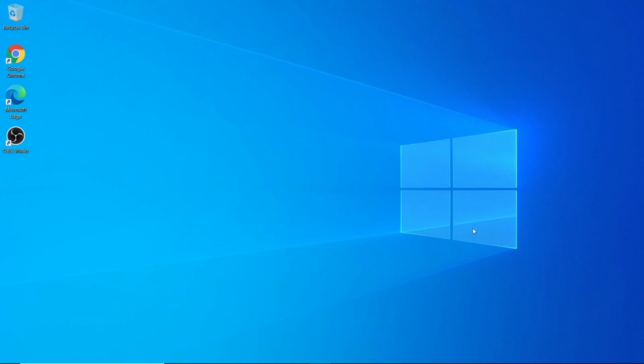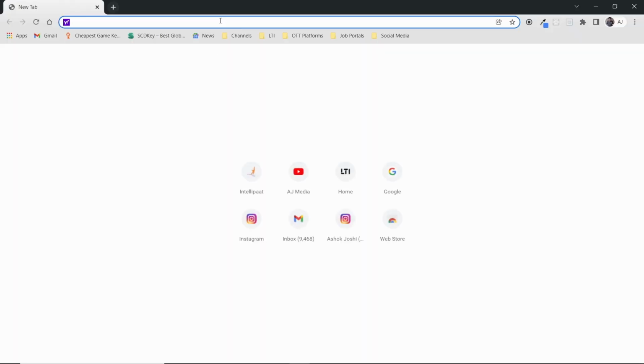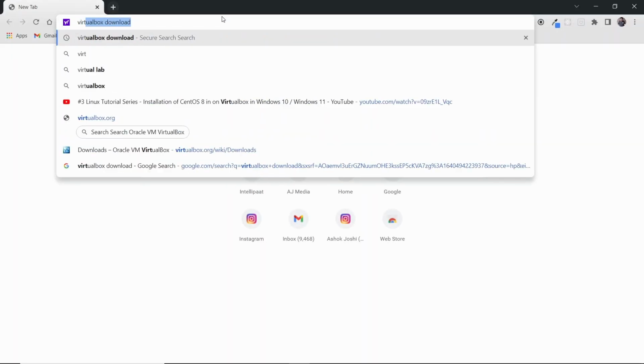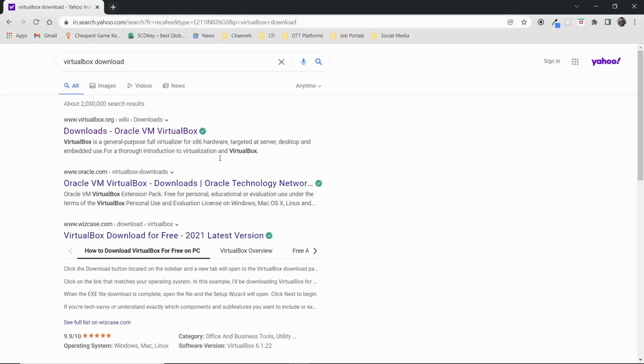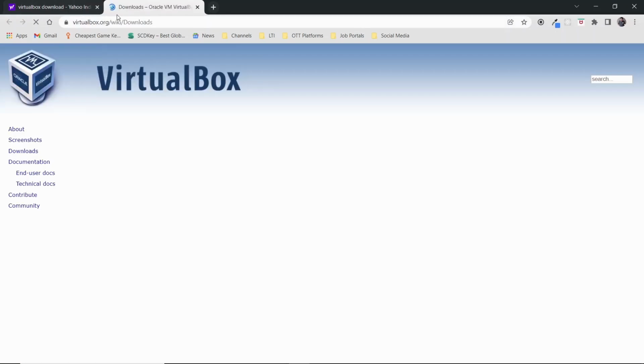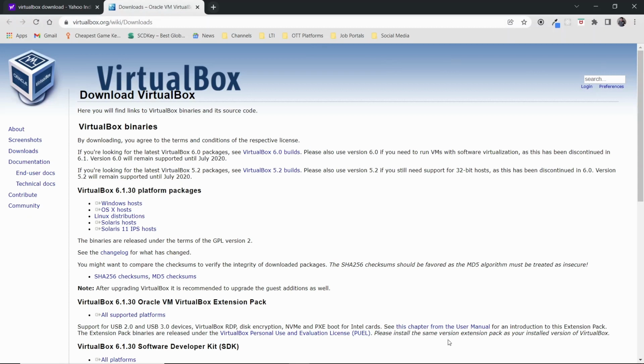So let's get started. Number one thing you will have to do is just go to your browser. I will open Google Chrome here, and what you have to do is just write VirtualBox download, and here you can see the link from www.virtualbox.org. Okay, so what you have to do is click on this link, downloads, and this will open this kind of web page. And what you have to do here is just click on this Windows host, because we are using it for Windows. And if you are using Mac or any other Linux distributions or Unix, you can check these things out. So right now we are doing it for Windows. Just click on Windows host.